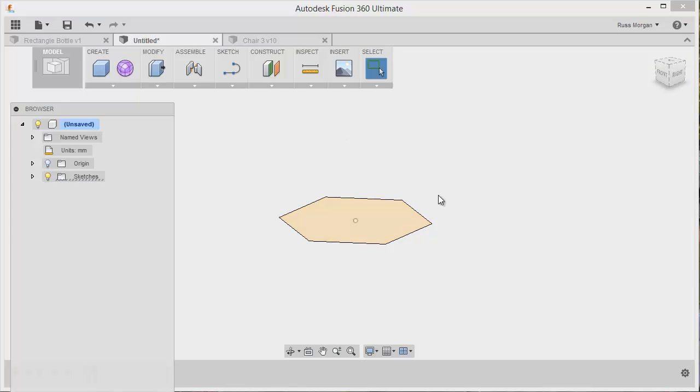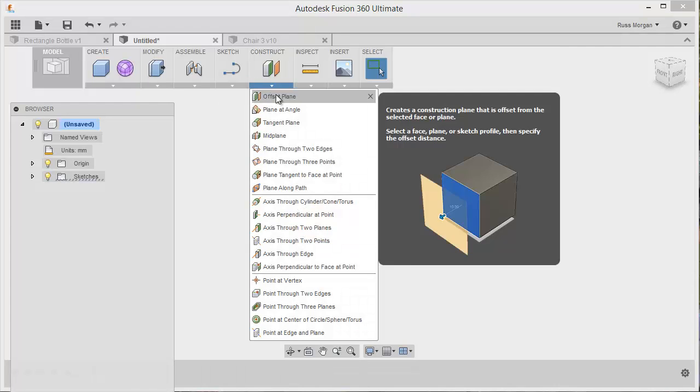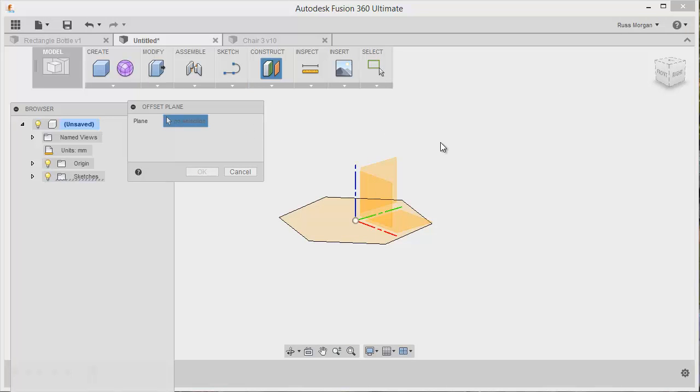Okay, so what I want to do now is something called an offset plane, which means I want to draw another shape, but I want it to be higher up. So in order to do that, I need to switch on what's called origin over here in the browser, so I can see these origin planes. And I'm going to go into my construct one, and I'm going to choose an offset plane.